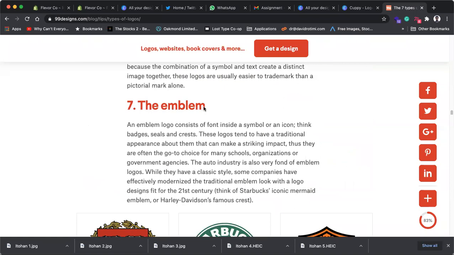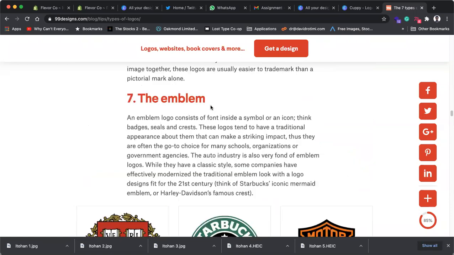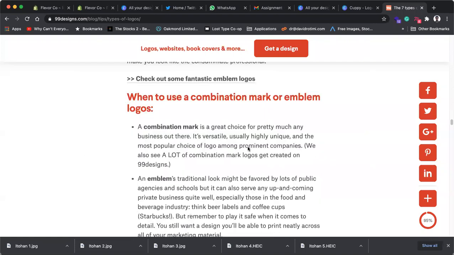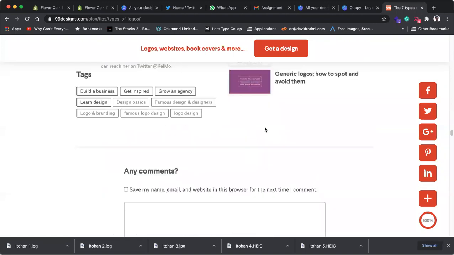Okay, so emblem, you can see an emblem. You typically have high detail, a lot of things around it. They are usually not as simple, and they typically illustrate longevity and trustworthiness, because most of these things are inspired by old brands or old things basically. So that's just a minor basic introduction into different types of logos.